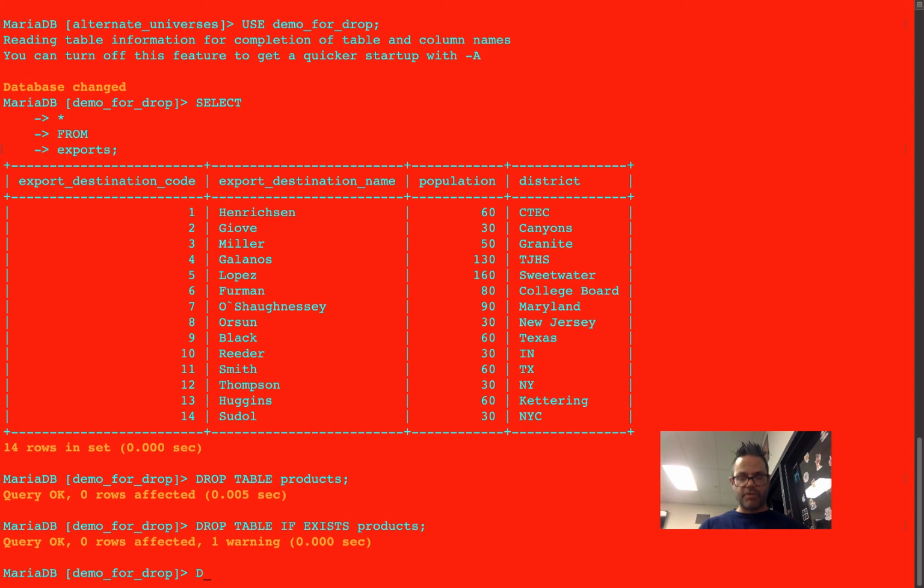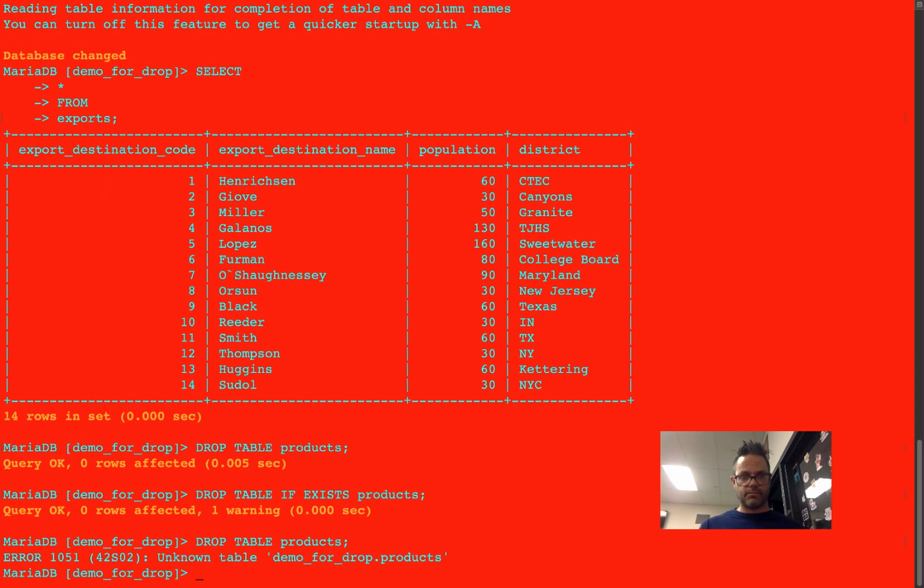Okay, no problem. But if I try and drop a table that has already gone, unknown table name demo for drop.products. So you only get an error if it's already been deleted or doesn't exist in the first place.